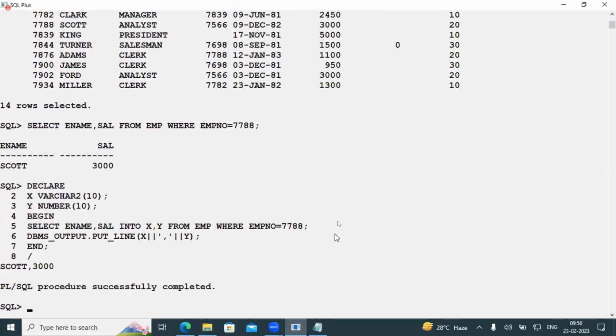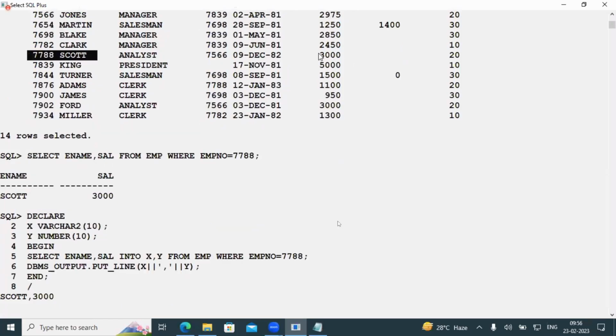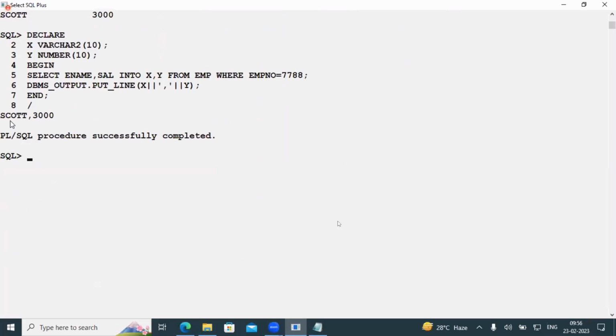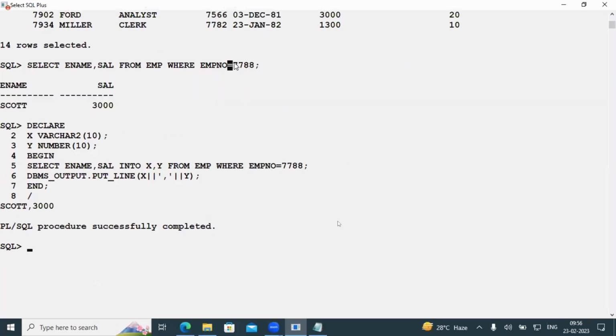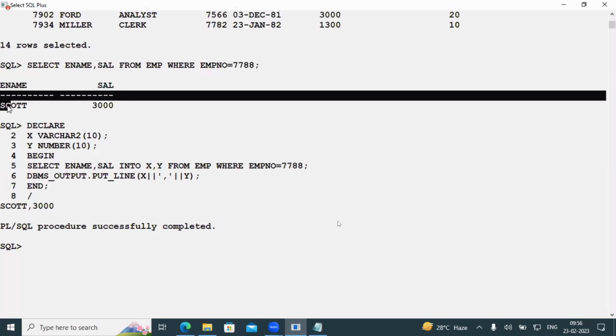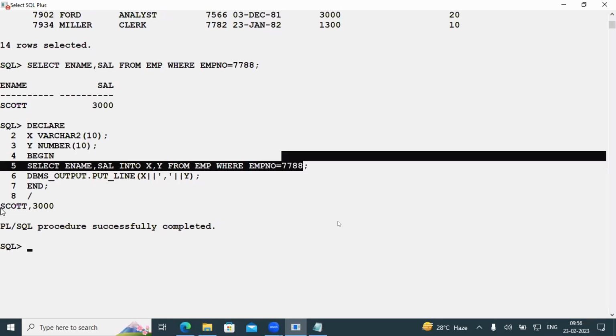What happened? Which employee? 7788. The employee name is Scott. His salary is how much here? 3,000. So I got it, or not? And SQL also is the same. Here, which value was given? That person's name and salary. Here also, which value was given? That person's name and salary.